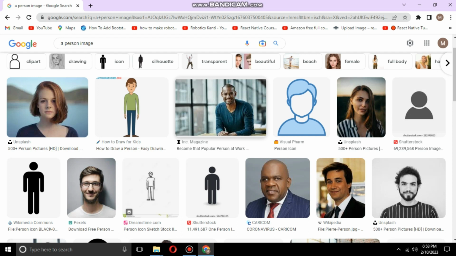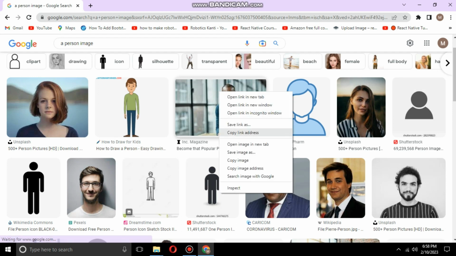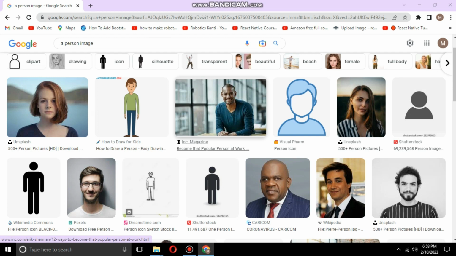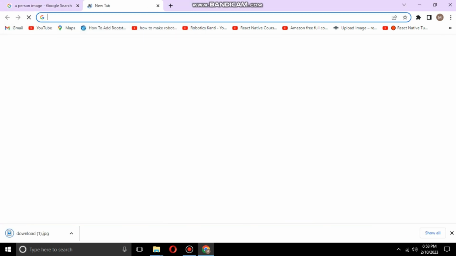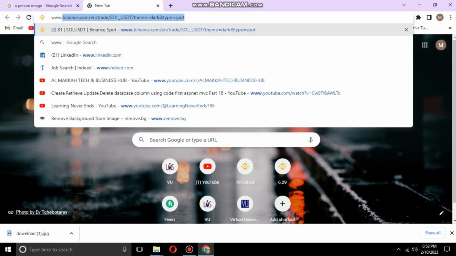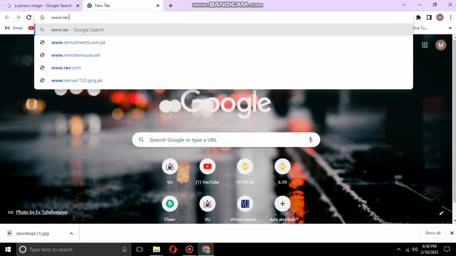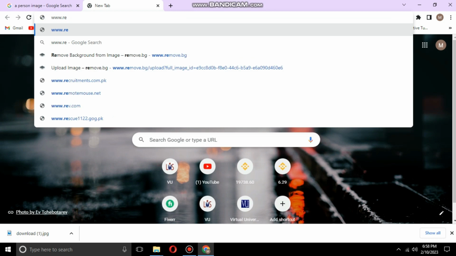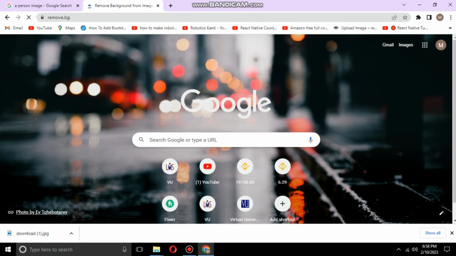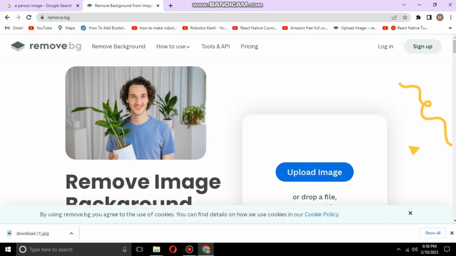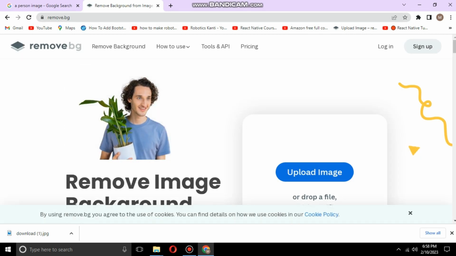I think I will choose it. Save image. It's a dummy image. Okay, now go to www.remove.bg. It's a free tool for removing background images.